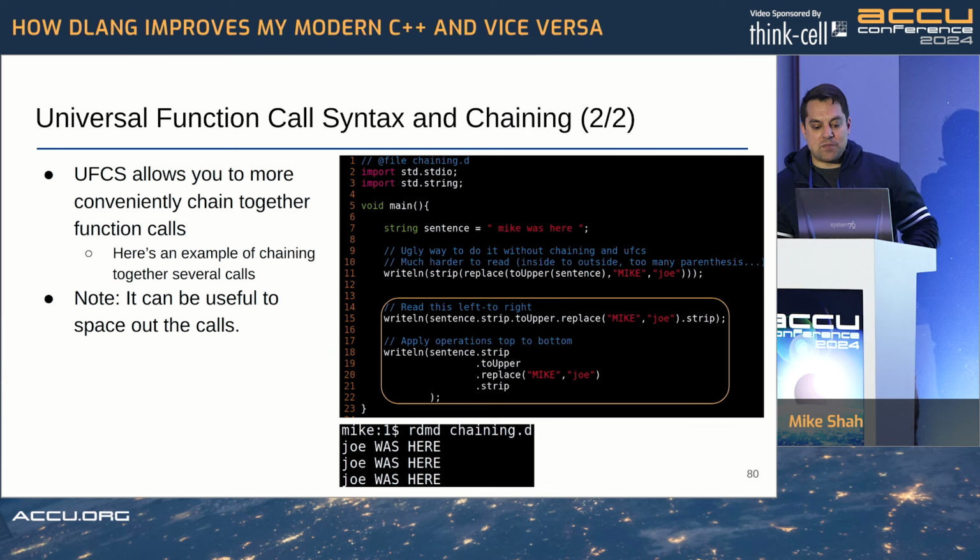Here's just another example comparing line number 11, where I've got a function that calls a function that calls another function, and some arguments, versus line 15. You can see that in a one-liner, I have a sentence that I want to strip the white space from, make all uppercase, replace Mike with Joe, and then strip more white space from it. And that's, again, just nicer to read. And it tends to be not only nicer to read, but from my experience, a little bit less error-prone when I'm following this code.